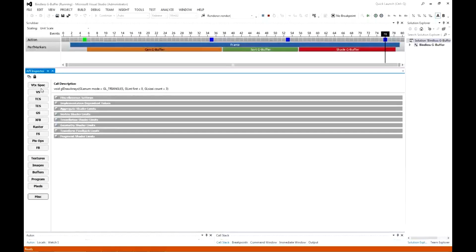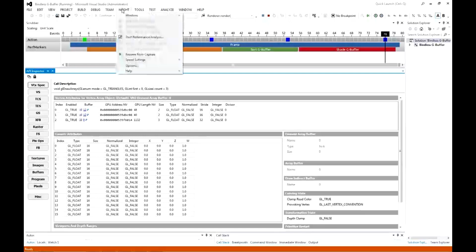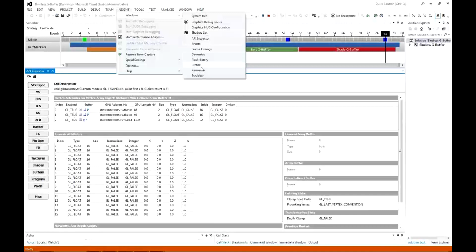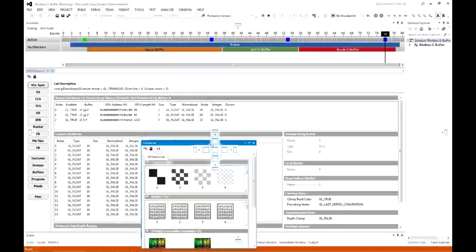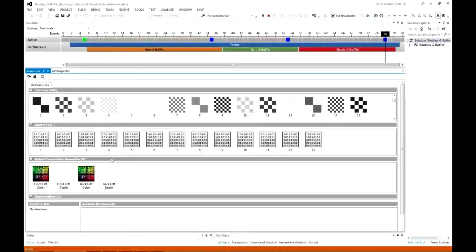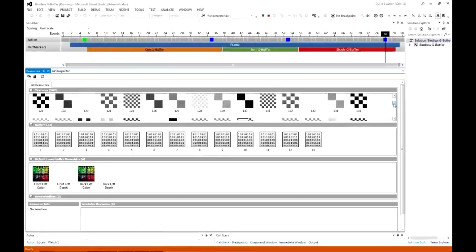And then you have your miscellaneous settings, and these are helpful for figuring out what extensions are supported, what GPU you're running on, what version of the driver, and things like that. So it's really, really helpful. Again, I'm not going to go super in depth on that, but just want to give you a quick overview. A couple of other screens that you have are the resources page.